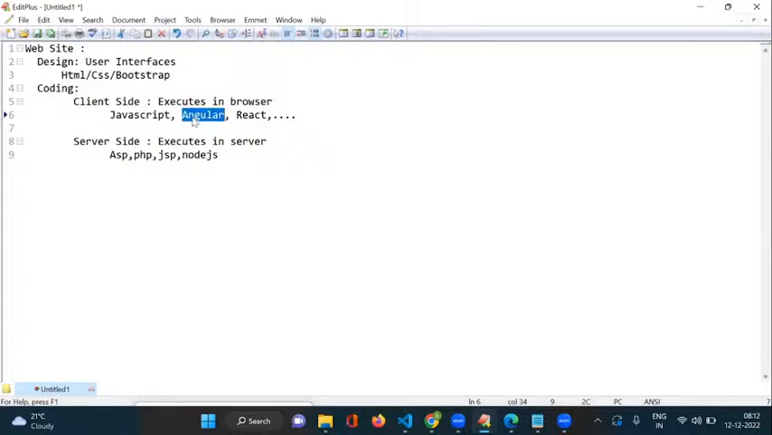Every website contains these two types of scripting: client-side script and server-side script. As a UI developer, we implement the logic from the client-side point of view, and server-side programmers implement the logic from the server-side point of view. So what is the technology we are using now to implement the client-side code? That is nothing but Angular.